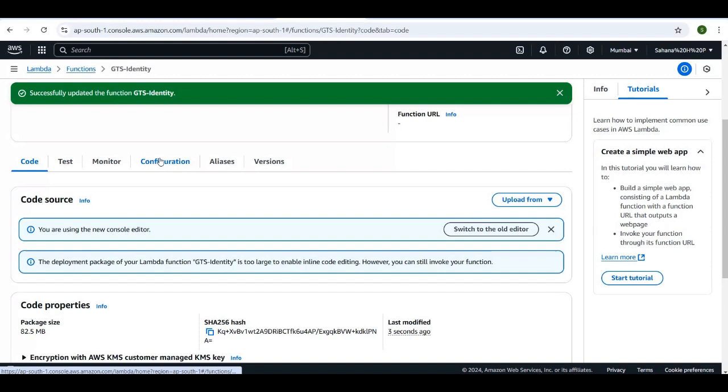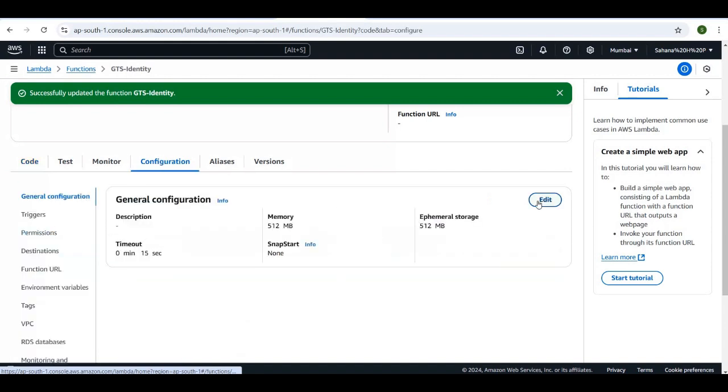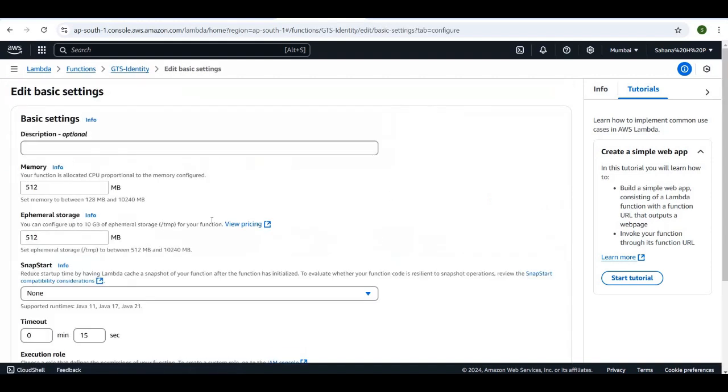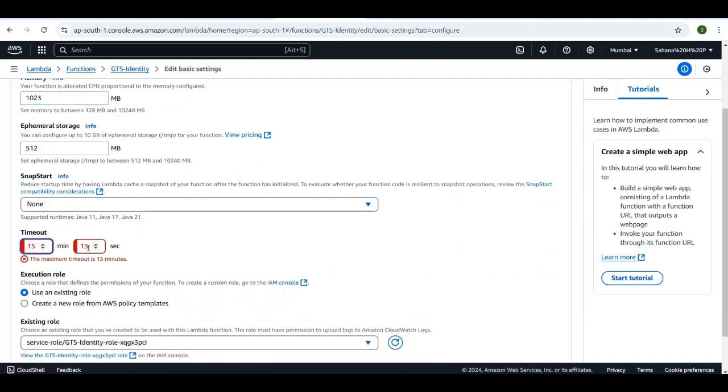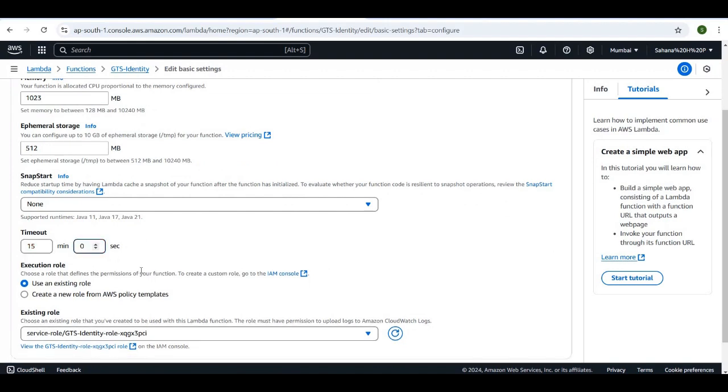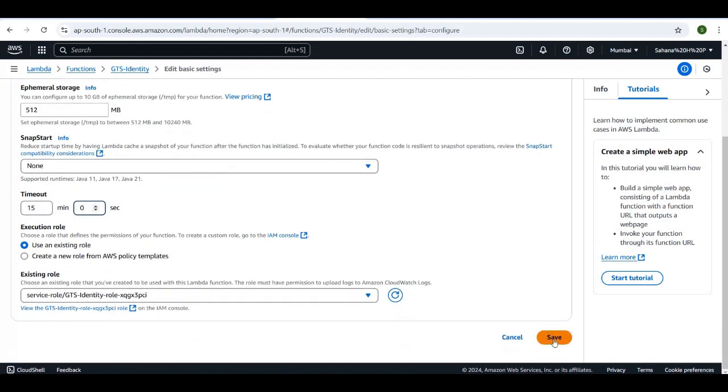Go to configuration. Here we need to edit the memory. So I will give 1003 and timeout should be 15 minutes. Save this.